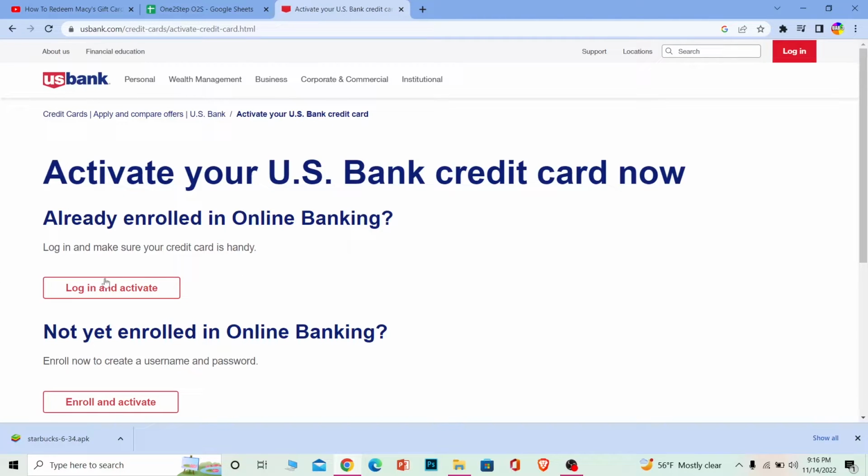But if you already have an account, click login into your online banking account of US Bank, and on the next step it's gonna ask you for your card details like your card number, your card pin. After you provide all that, your card will be activated. So you need an online banking account of US Bank to activate your credit card. So yeah, that's how you guys can activate your US Bank's credit card.